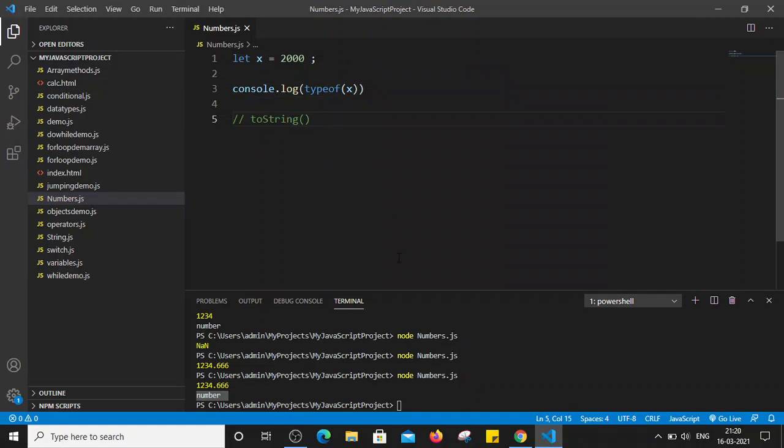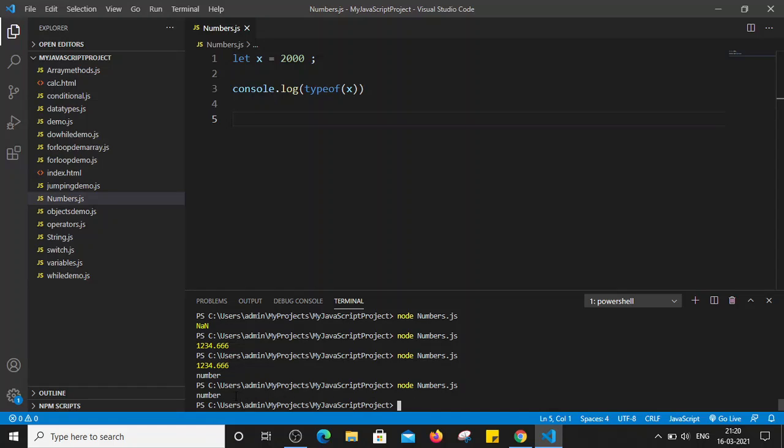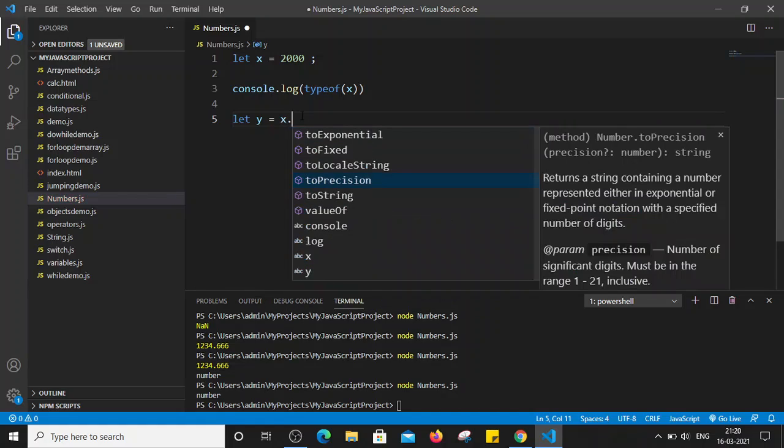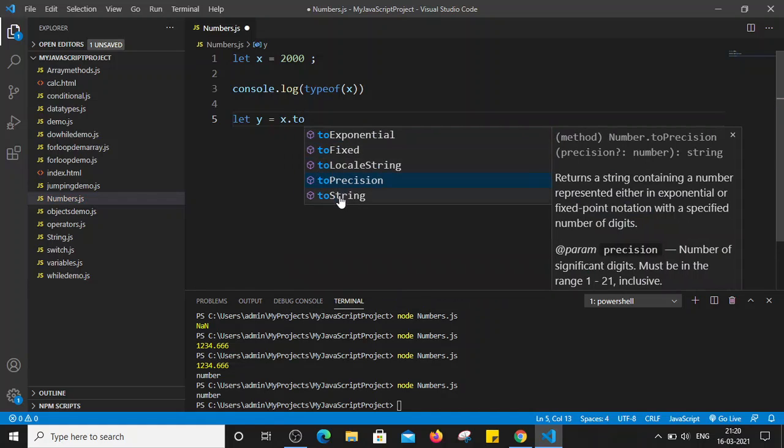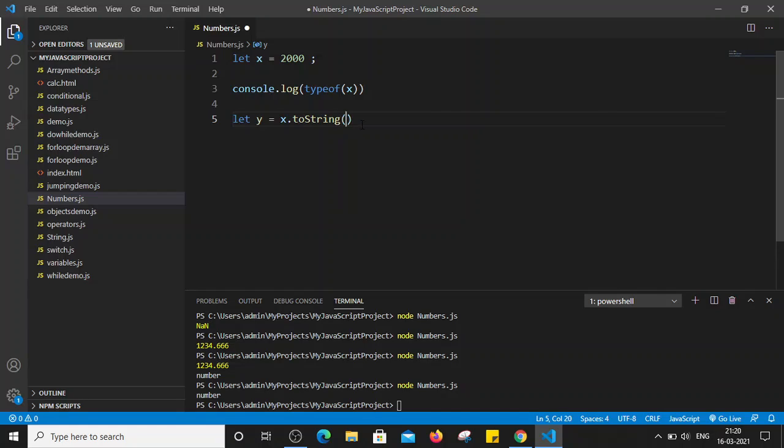typeof x variable. Correct. Let's check the type of the x variable. Saving the file. Right. So it is the number format. Right. Now I'm going to use the toString method. For example, I'm now going to create one variable, let y is equal to x dot toString. So this is how we can use the toString method.